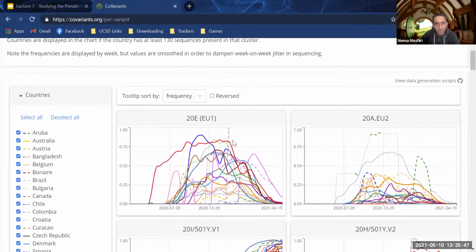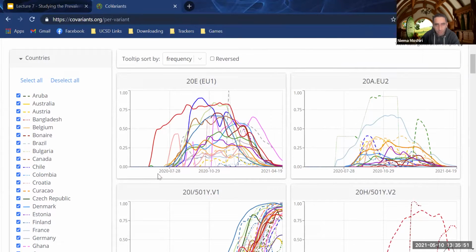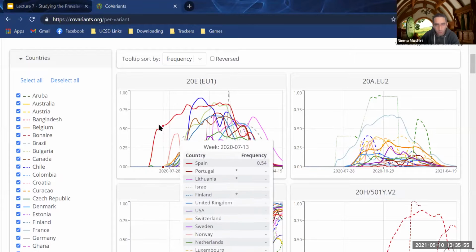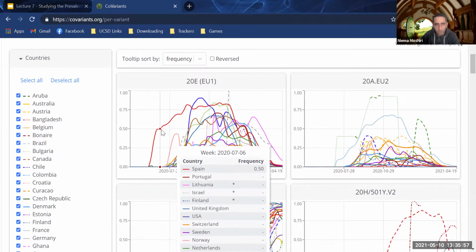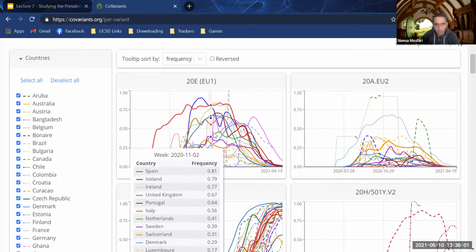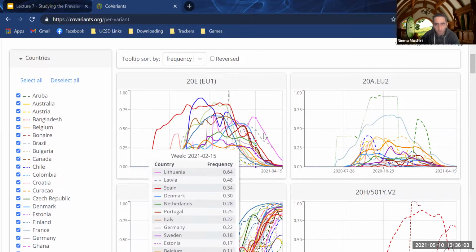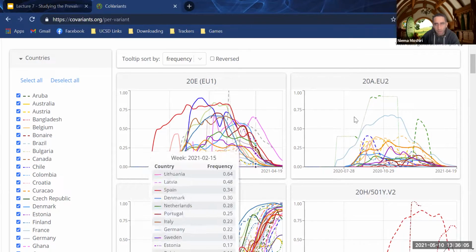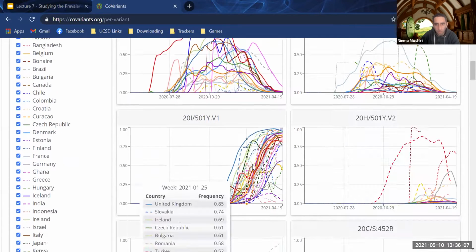But anyway, here we can play around with this type of stuff too. On the horizontal axis we have time, and each of these curves is one country, and we can see how prevalent each lineage was. So this is lineage 20E. How prevalent was it in each of these countries over time? So we can play around with different lineages.